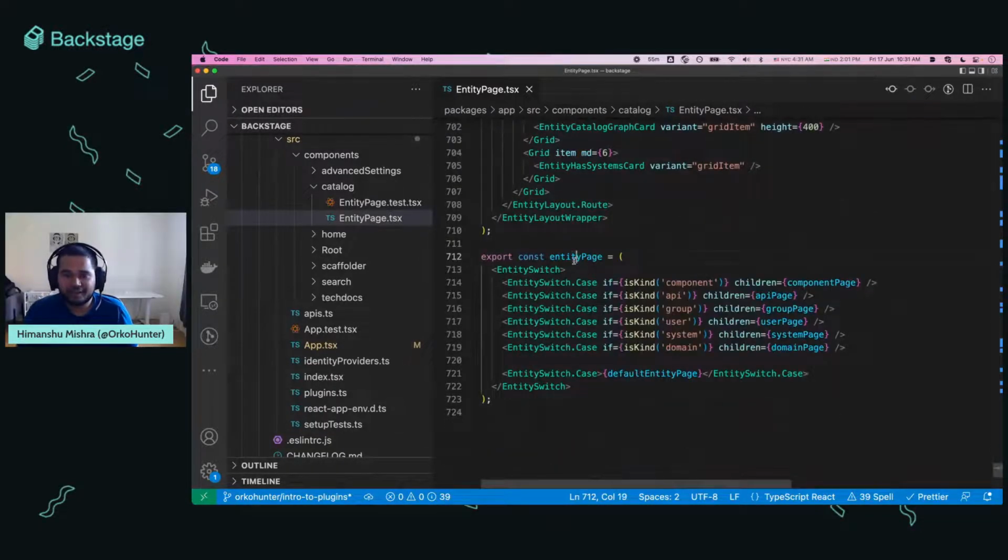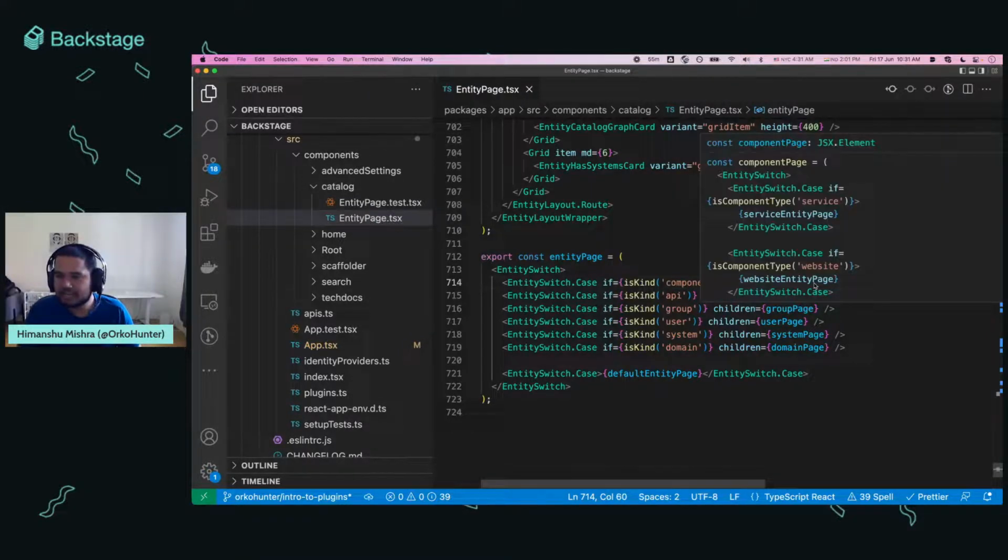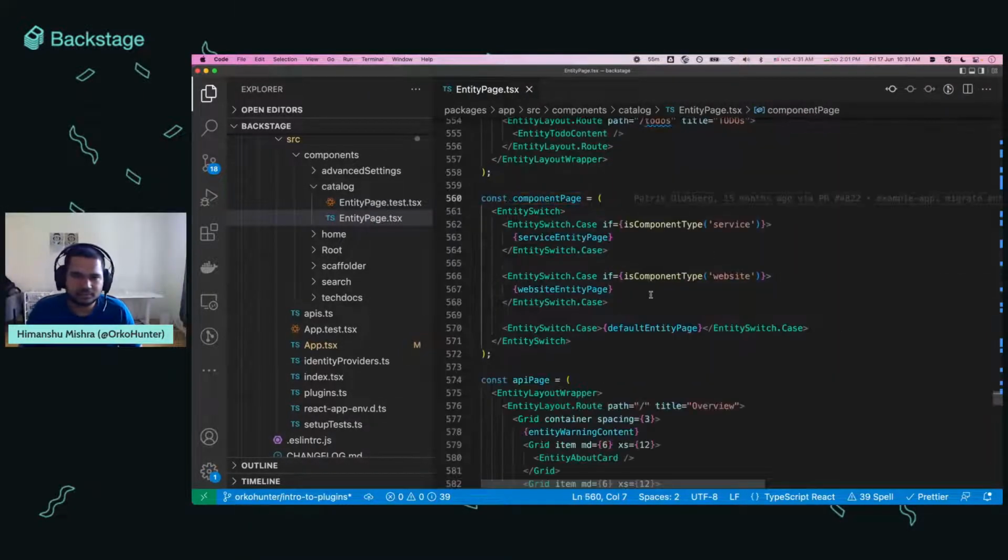It's a big file, just being honest with you. So you can see this logic. So if it's a component kind, render this component page, which is defined above. And then further categorization, like if it's a service or a website, but there's a default entity page.